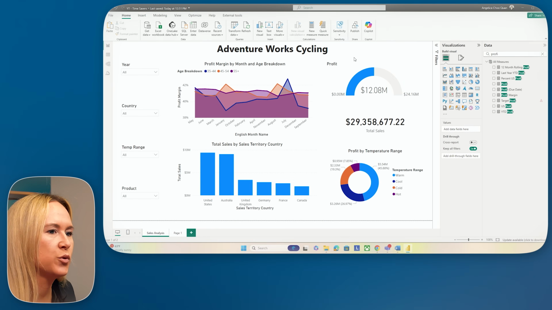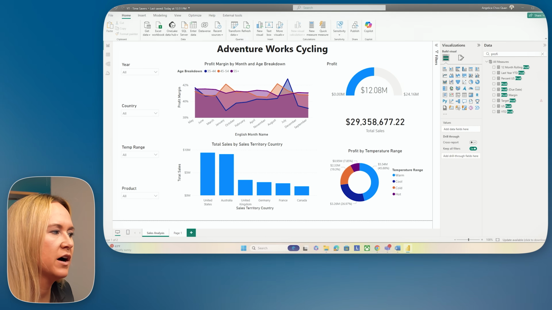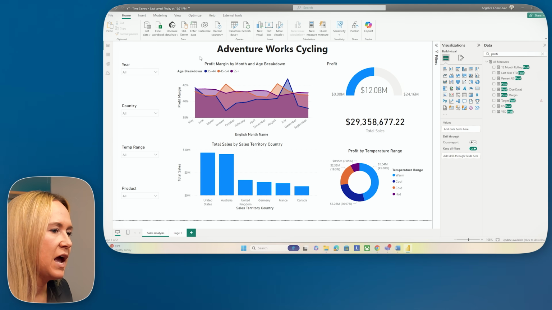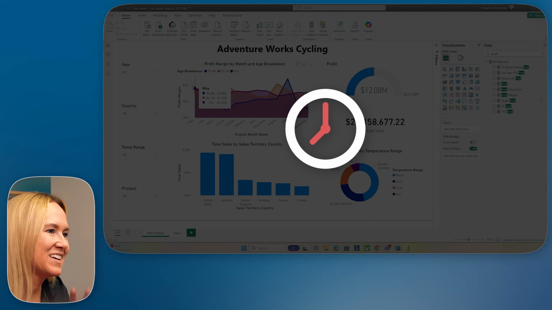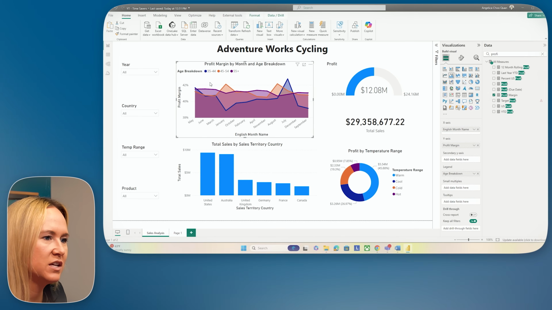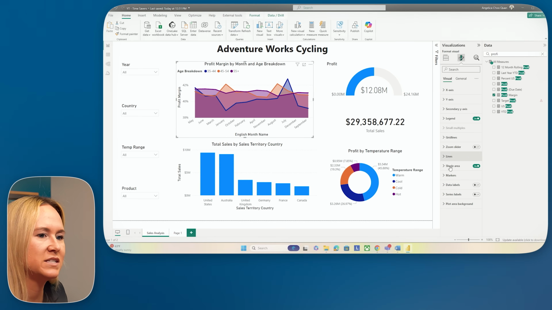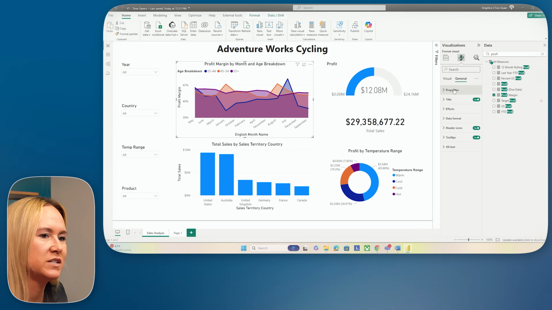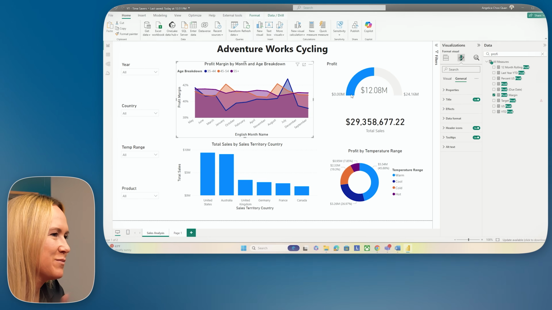Now, I can go through and update each one of these visuals independently, modifying them as I go. And that is fine, but that can take up a lot of your time. Going into each visual, selecting the format settings, and going through all of these different settings here to modify these. There has to be a better way, right?